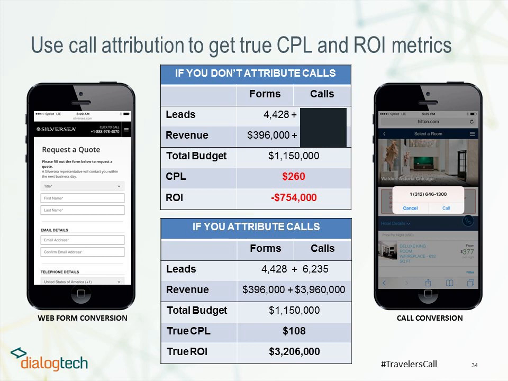In reality, when you baseline your activity using call attribution software and technology, you realize, oh, it wasn't 4,428 leads. It was actually closer to 10,663 leads, because you had another 6,235 leads that came through calls. But your budget didn't change. You're still dividing it by the same number. So in reality, your true CPL is $108. That's a great piece of data to know. It's a great piece of data to know when you're in budget time.